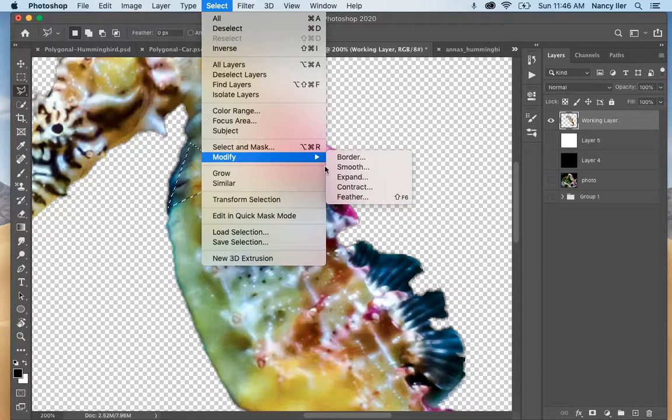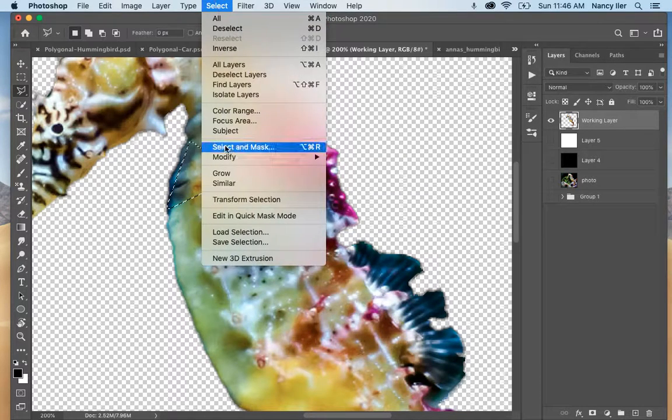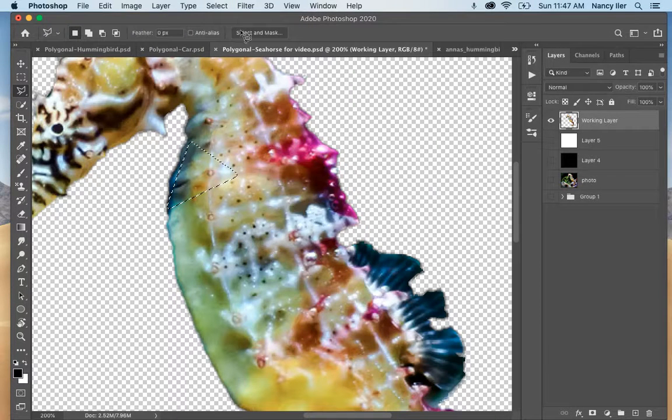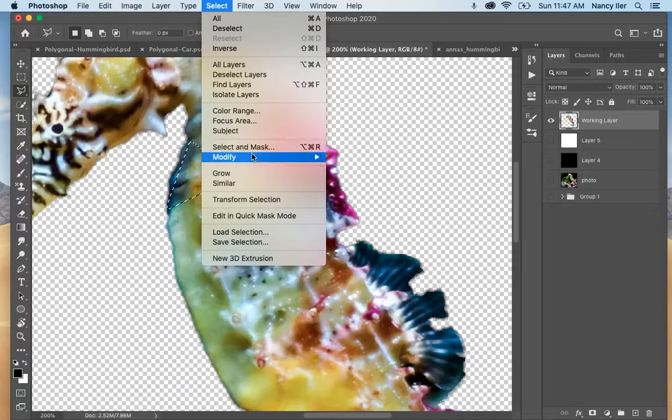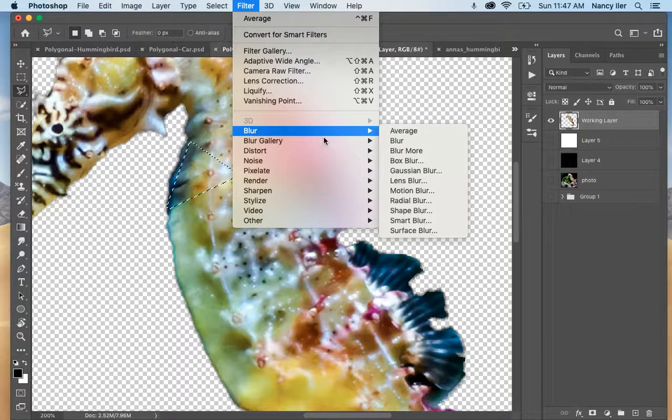Okay, make sure expand is only one. Okay, make sure smooth is only one. Okay, and then don't touch border. Okay, so right now my selection is ready to go. I'm going to come up here to filter, go to blur, and go to average.